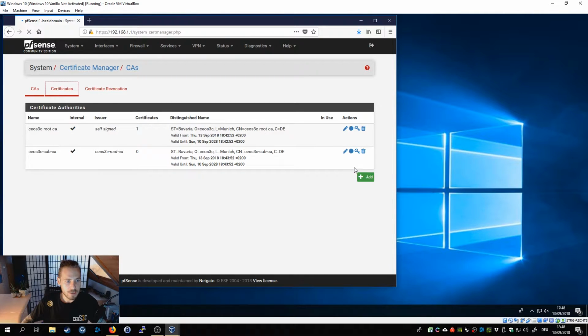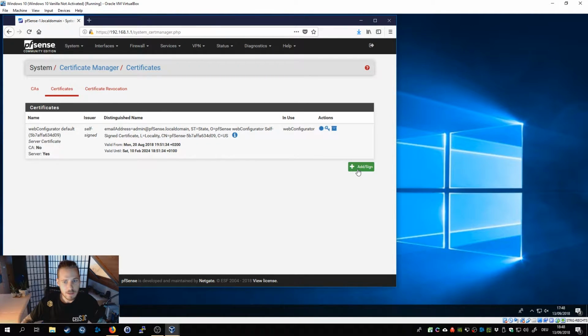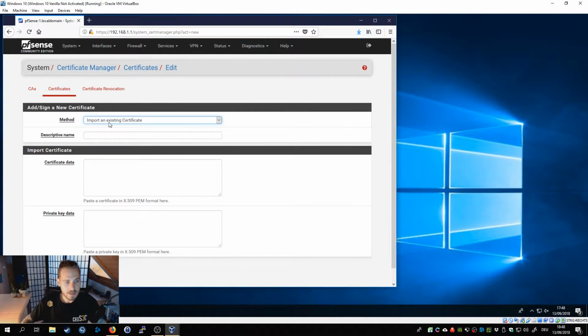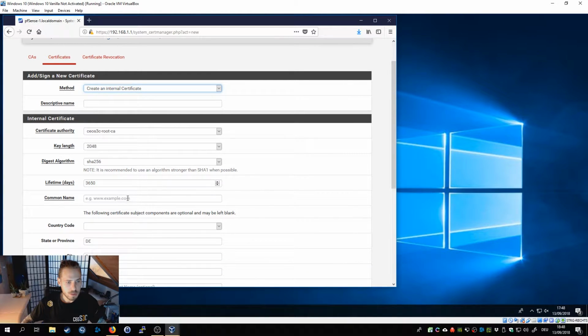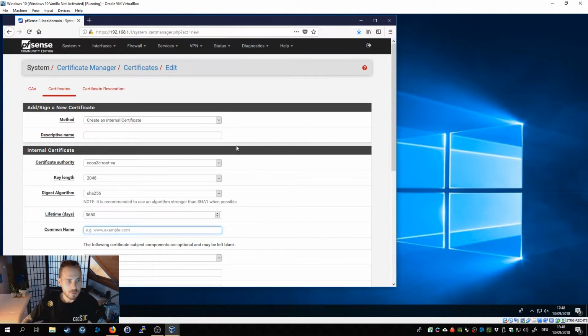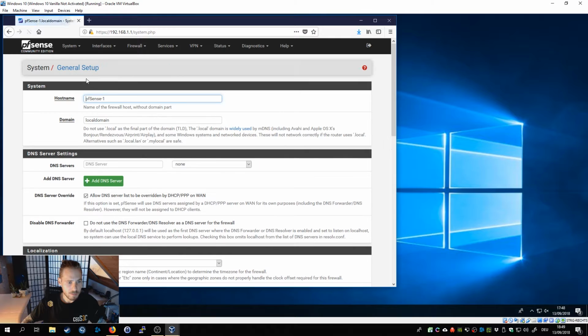Next, we're going to create a certificate. So click on certificates, click on add/sign, and then you want to create an internal certificate. Now it's very important that you put the descriptive name, not so much, but the common name has to be the name or the FQDN of your pfSense box. To find out which FQDN your pfSense box has, simply go to System and go to General Setup. And you see here my host name is pfSense-1.